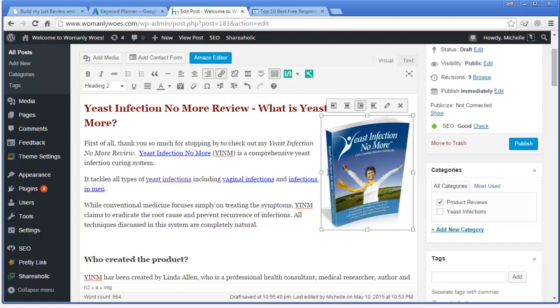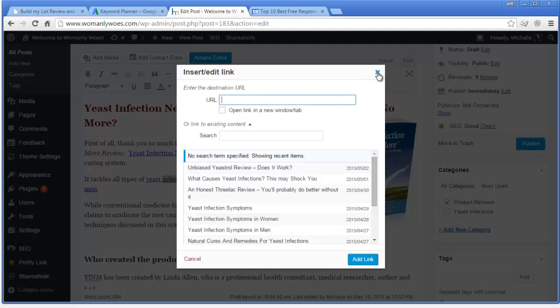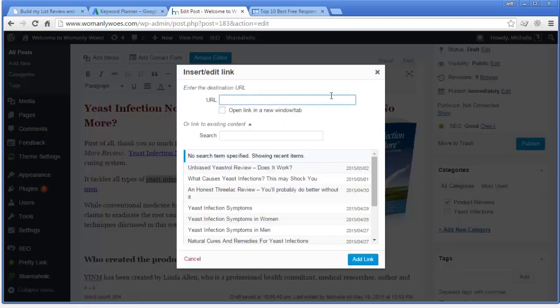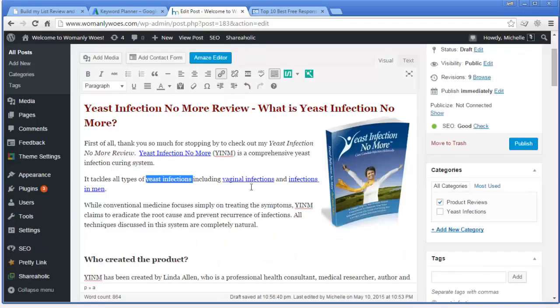Then you'll see I started doing some links. I got one link here to the actual product page itself. I also did some internal links to other pages on my site because those help with the authority of the site and those pages as a whole. Something else I did was link externally to one external website, I believe it was webmd.com on yeast infections. It's not showing me the link for some reason, but let's try that. Womanly Woes.